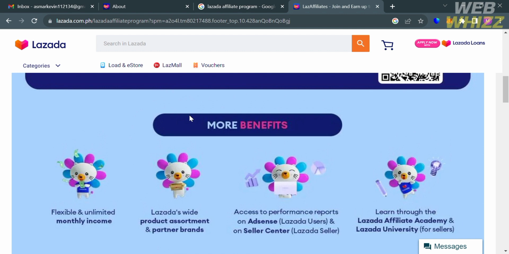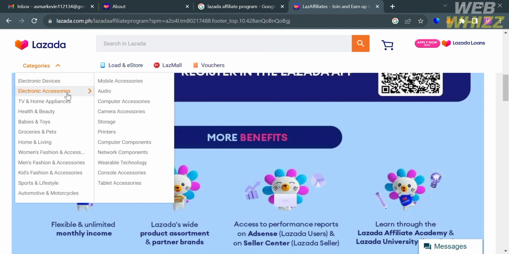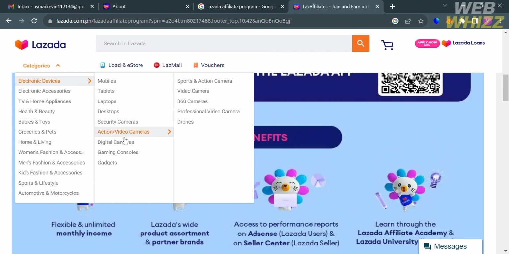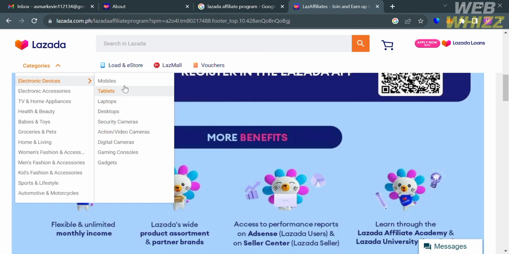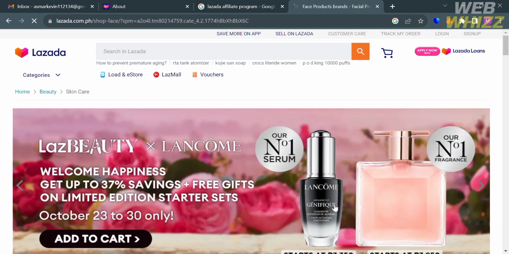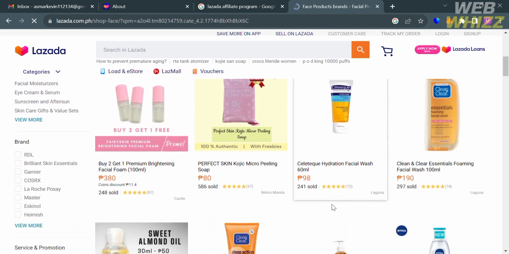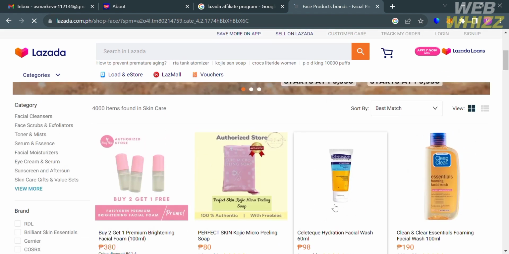And since Laz affiliates are individuals or companies who can earn money by promoting Lazada products using their unique affiliate link, we can now start choosing the categories of our products by clicking these categories and also selecting the product that you want to promote or your niche. We have here electronic devices, electronic accessories, TV and home appliances, health and beauty, and many more. And after selecting the category, the next thing that you need to do is to simply select some of the products under those categories.